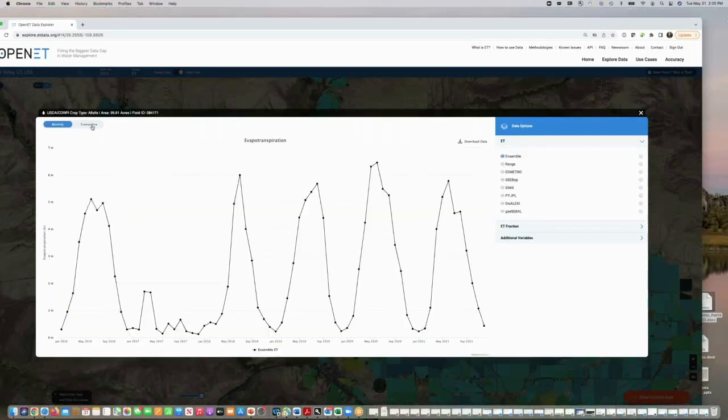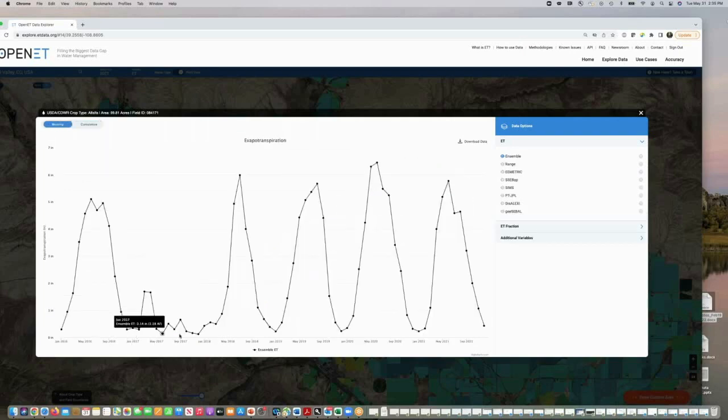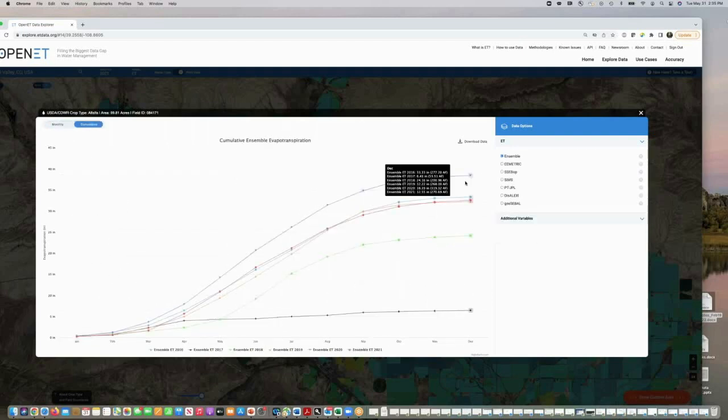Now, in addition to looking at the time series of monthly data, we can also look at this as cumulative annual totals, and we can compare the ET from different years. And one of the reasons I selected this field is that it was enrolled in a voluntary incentive-based conservation pilot program that was evaluating changes in total evapotranspiration and consumptive use associated with different irrigation management practices. And we can see, looking at the monthly time series, 2017 and 2018 stand out as looking a bit different from the other years. And we can see that clearly in the cumulative total.